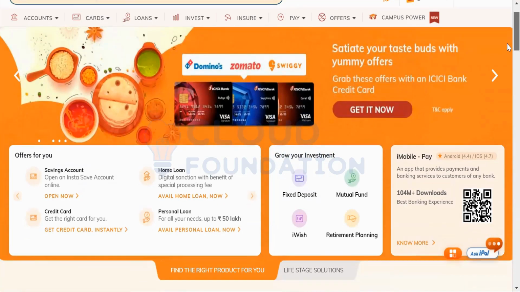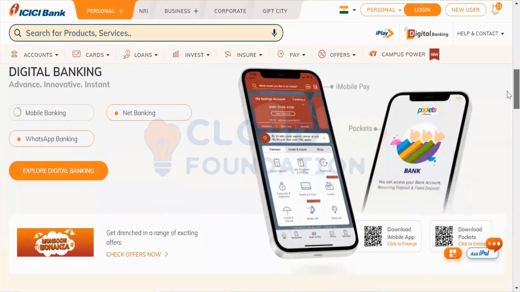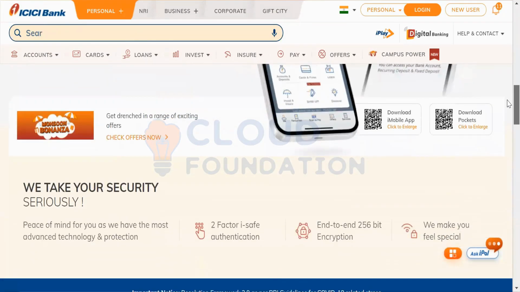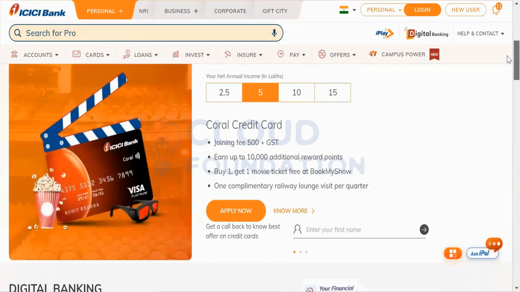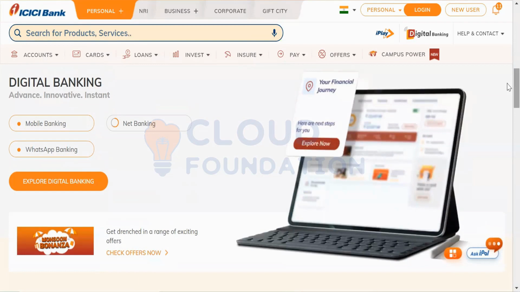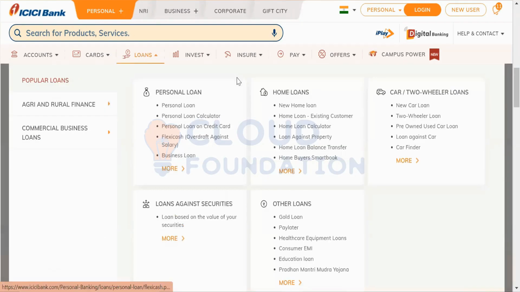If I scroll down, you will see some calculations: if you're interested in a card, how much discount, and what your net annual income should be, then only you can go for that card. Even this banking website is highly content rich. You'll see there are a lot of images here, and of course there would also be a lot of PDFs with information on this ICICI Bank website.